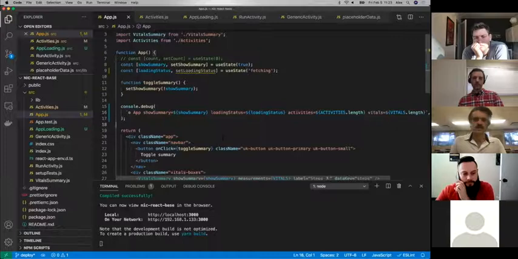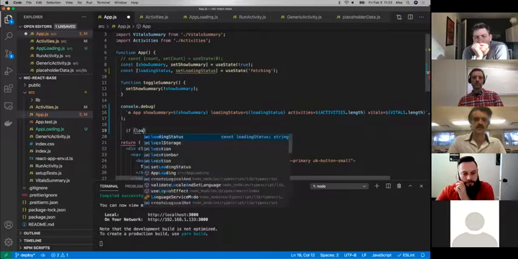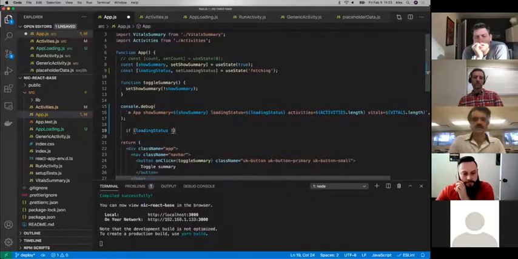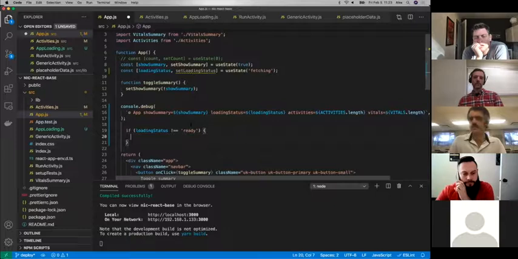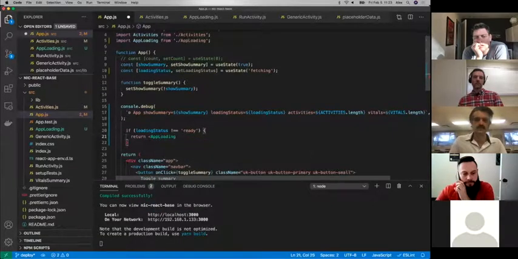And we don't want to show our app at all while we don't have data. So I can add a little conditional here. If loading status is not ready, then we want to return app loading component. Oh, look at my IDE, it just imported that for me up in line 5. I love you. Thanks.